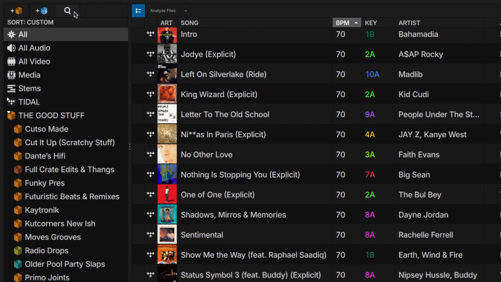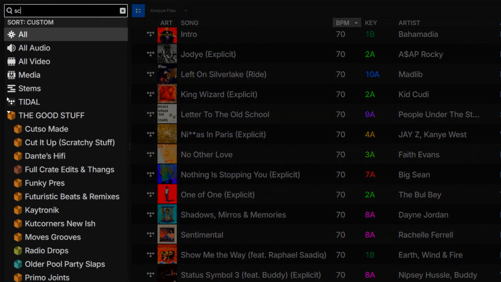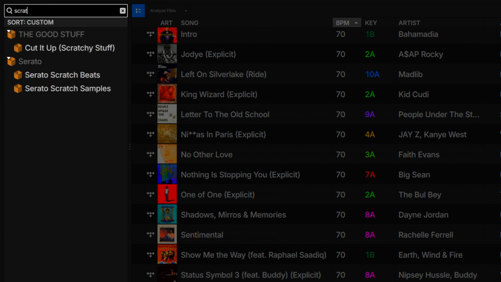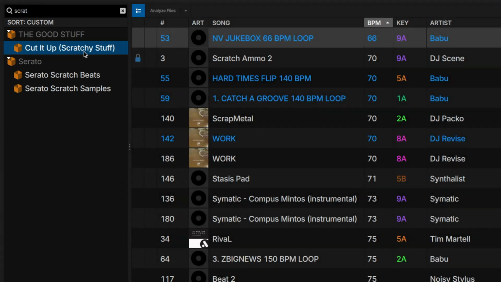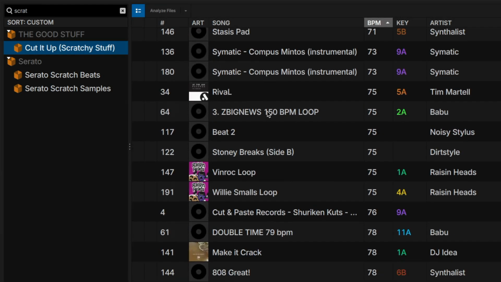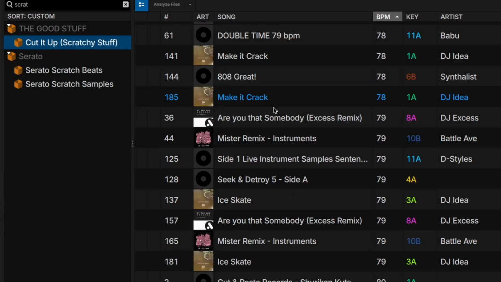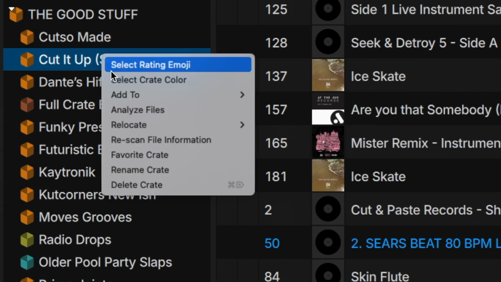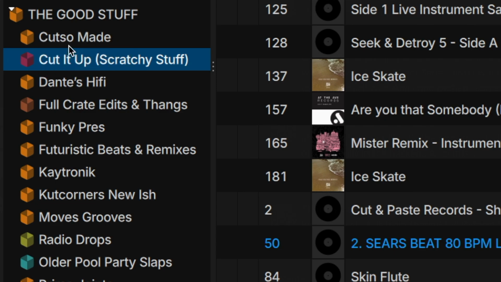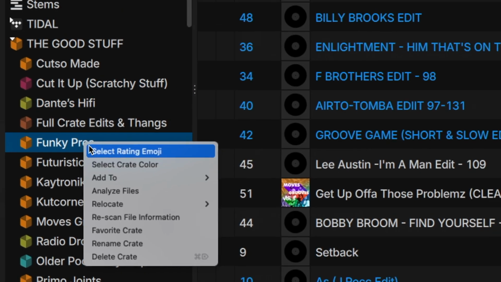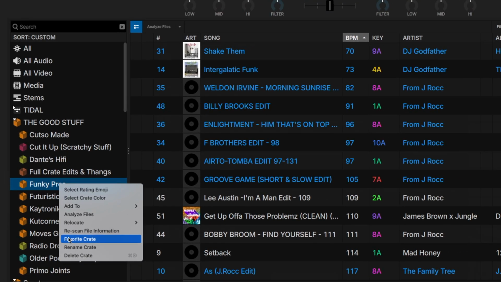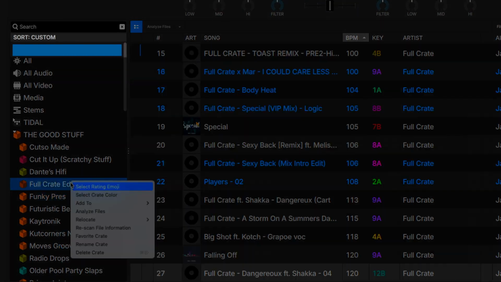You can now quickly find crates you're looking for using the new crate search function. This is a much faster way to navigate your list of crates and jump straight to the one you're searching for. This is a feature that is exclusively in Serato DJ Pro, so if you're using Serato DJ Lite, this will require an upgrade. You can also customize the color of your crate by right-clicking and choosing from the color palette here. There is now the ability to create a shortcut to specific go-to crates and pin them to the top of your library for quick access.